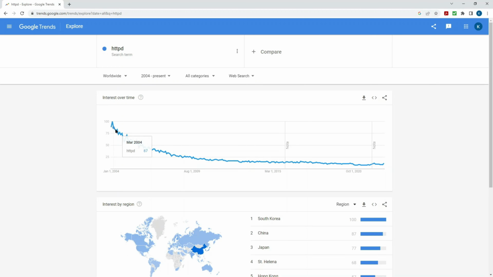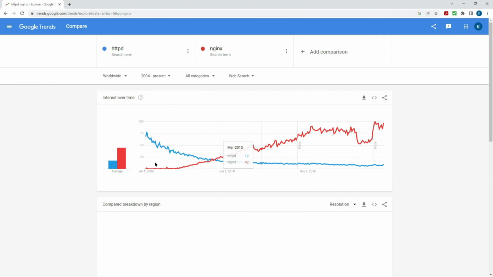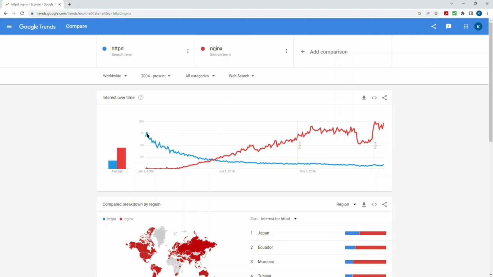So as you can see, the interest over time has definitely gone down. Let's compare it to, say, Nginx, which is another web server. And while the interest in Apache HTTPD has gone down, the reverse has happened for Nginx. So clearly, Nginx is a lot more popular today than Apache HTTPD.